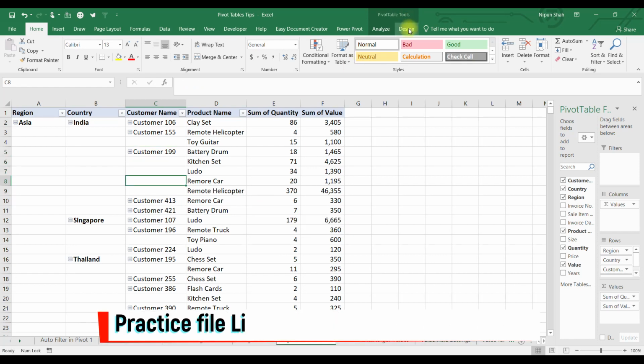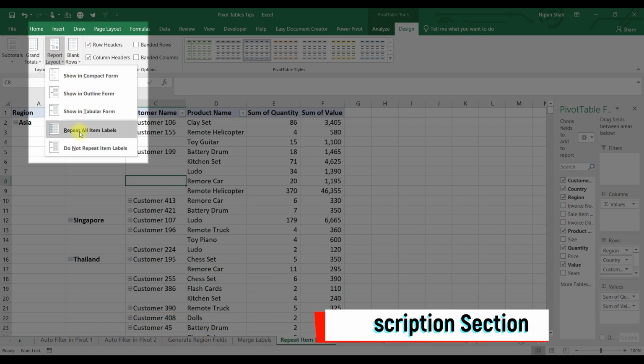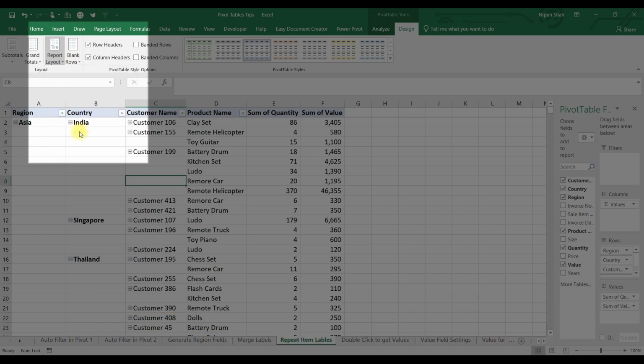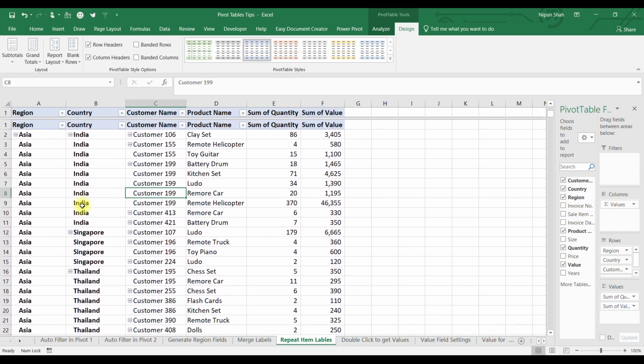There is an option in the design tab. Go to report layout. Here in this menu, just click repeat all item labels. Here you can see that Excel has filled in all the item labels in the empty cells.